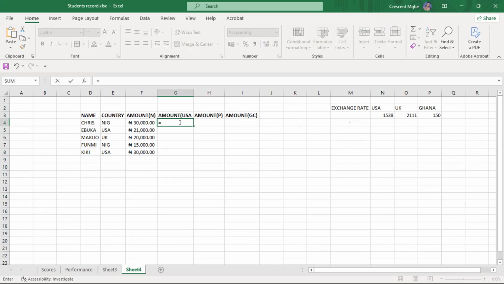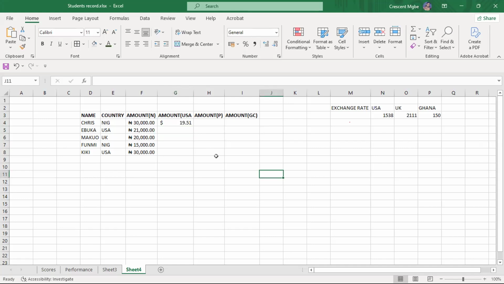We do equal to, we want to select here, which is F4, right? F4 divided by, what is the value here? N3. N3, good. It has given us the value here. So alternatively, I can just come here and say equal to, I'll click here and then put over. I'll come and click here. Then I've gotten it. This is good. This is correct. So let's now drag it down and see what we are getting.